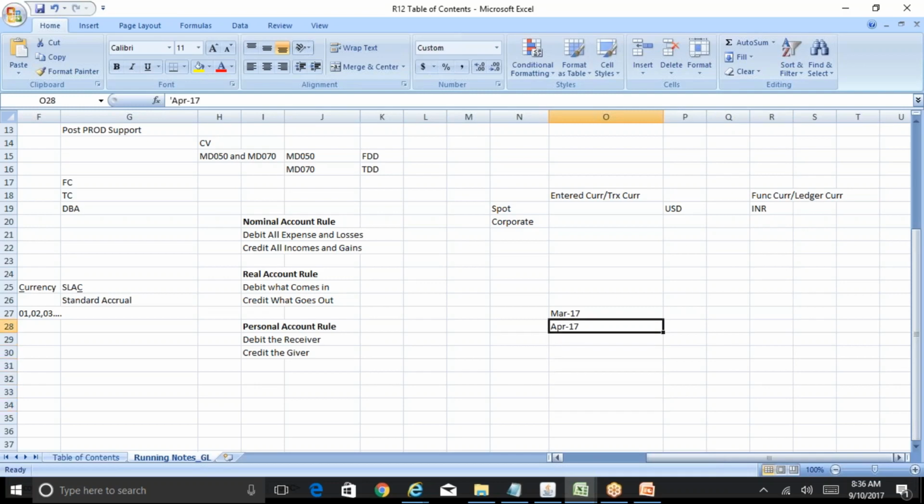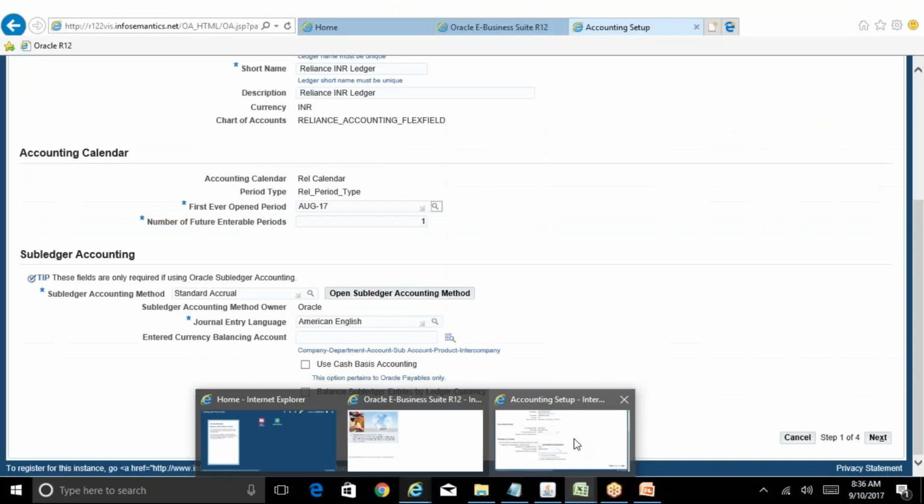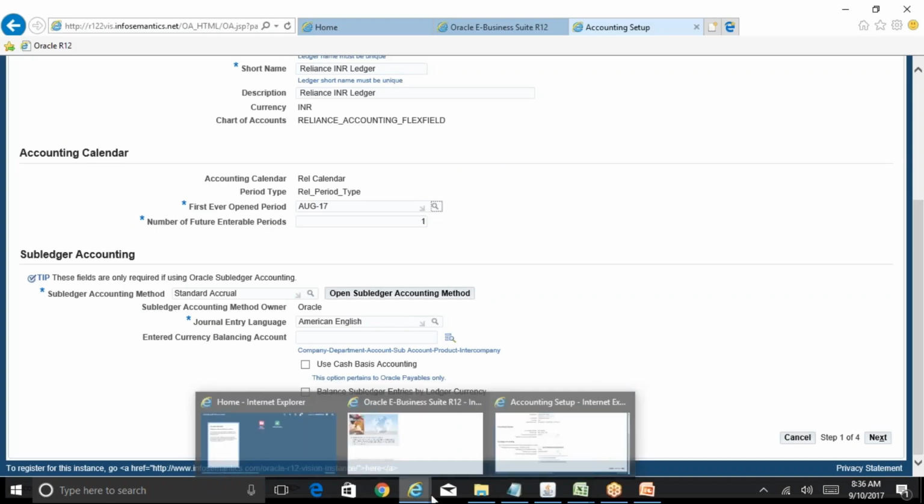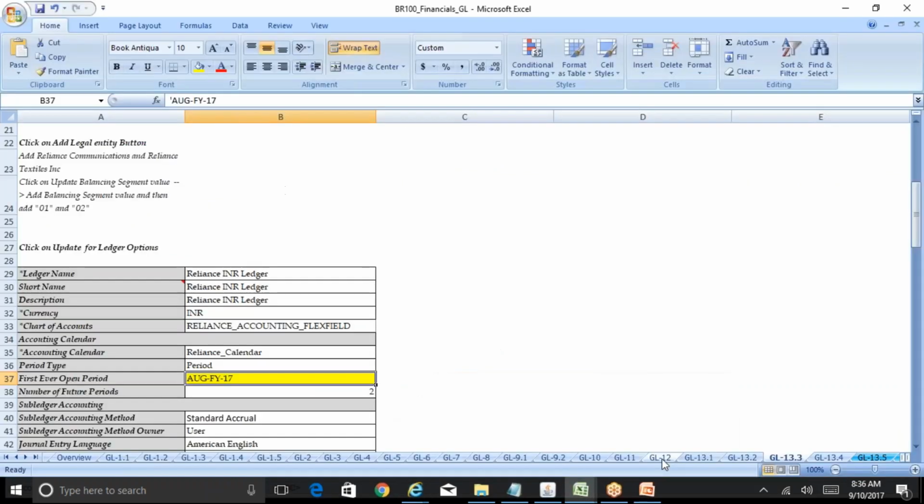Okay, so to answer your question in that example, March 2017 will be the first open period. Okay. And what about the transactions? Will we ignore all the transactions, is it?